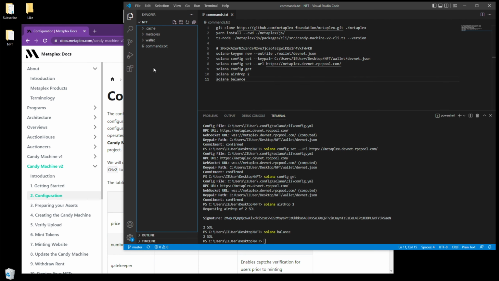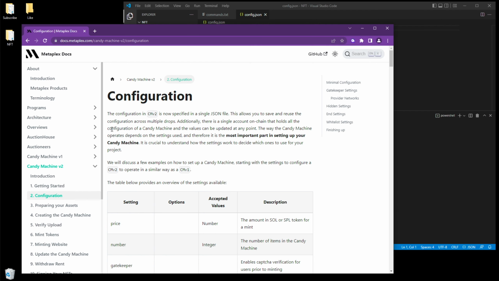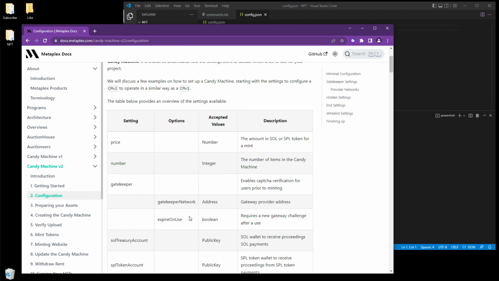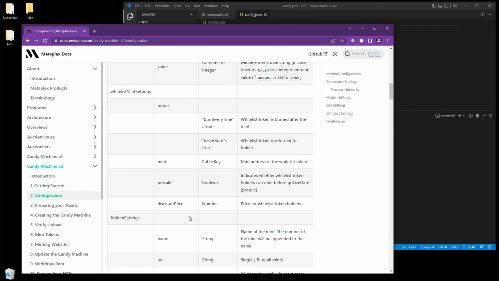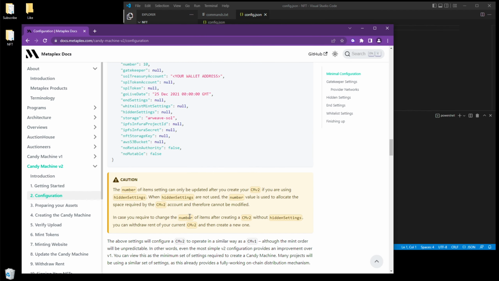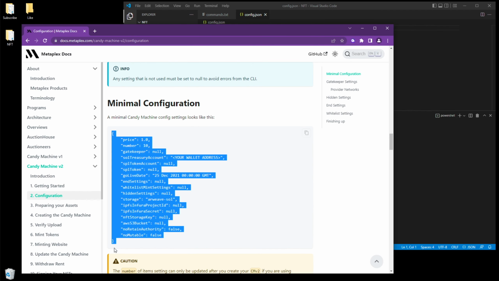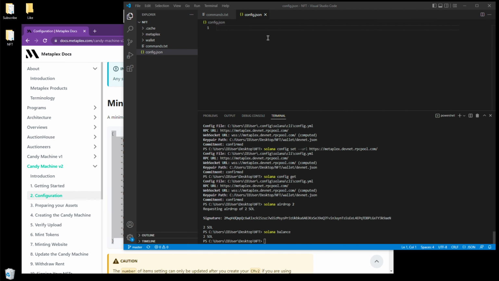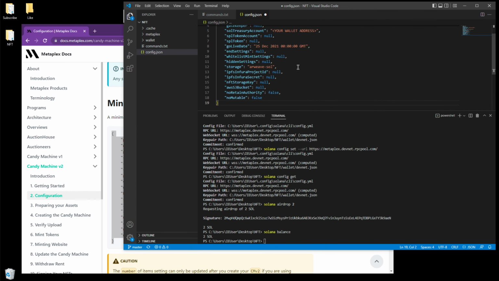Okay, so now let's create our configuration file for our Candy Machine. For that, we'll create a new file at the NFT folder level. So let's hit this plus symbol and name it as config.json. And now going back to the documentation, in the configuration tab, if you scroll down, Metaplex gives a very minimal configuration that we can use for our Candy Machine, which is right here. Okay, I'll copy this and paste it into config.json here.